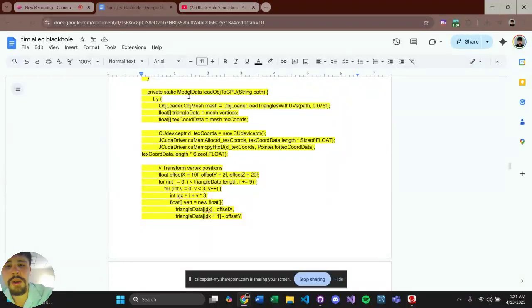So we create an OBJ loader, which is another file that we use to load the OBJ object and the triangles into the GPU. We have a function called load triangles with UVs, which is within this code, which accounts for every single triangle on the ship, and then it maps the texture to that ship, and then we set the scale to 0.075. So the ship is pretty big, but to fit into our rendering, I had to scale it down quite a bit. We initialize triangle data equals the mesh dot vertices, and text coordinate data equals mesh dot texture chords.